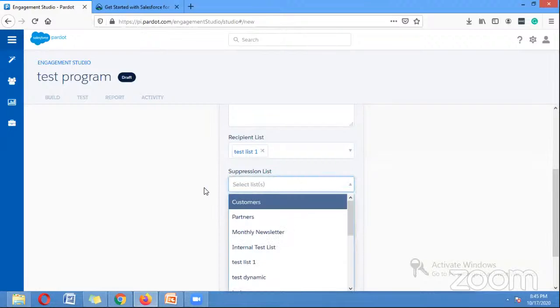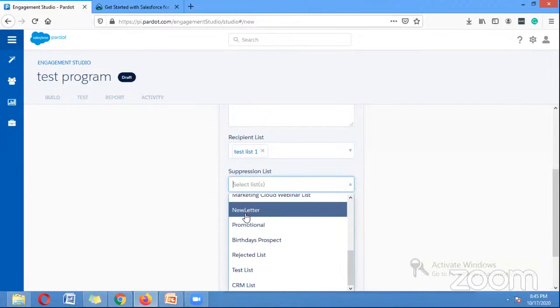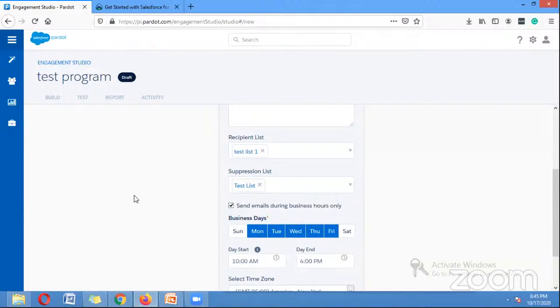The suppression list. Right? So what is a suppression list? A suppression list is a list of people who have unsubscribed from your communication. That means they don't want any email communication from you. That is what we call a suppression list.